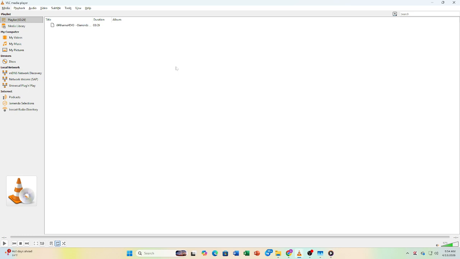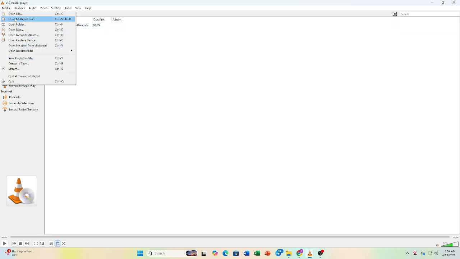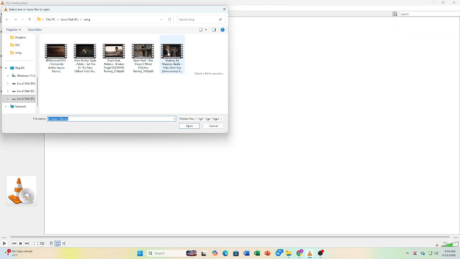First, close unnecessary background apps. Too many programs running can slow down video playback. Next, try another video file. This helps you figure out if the problem is the file or VLC itself.